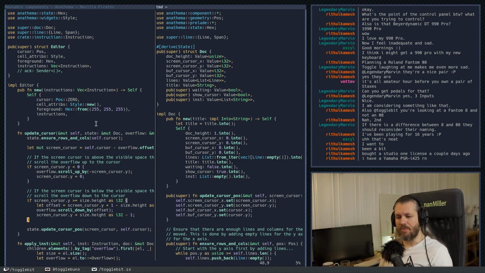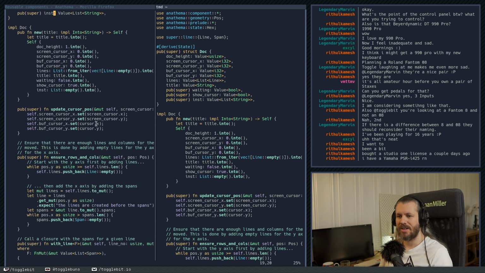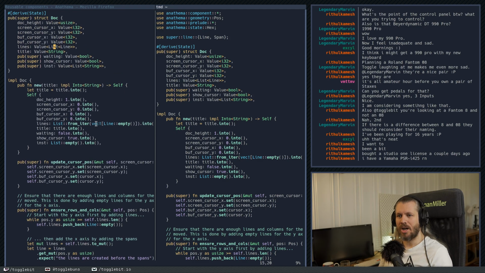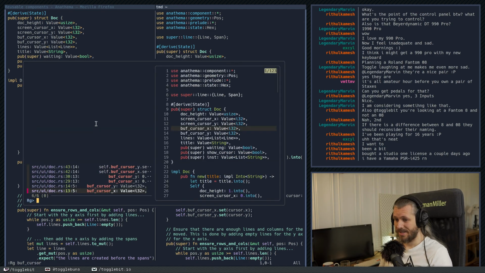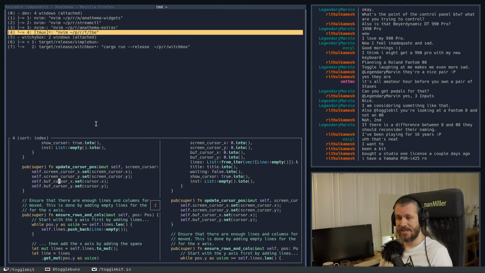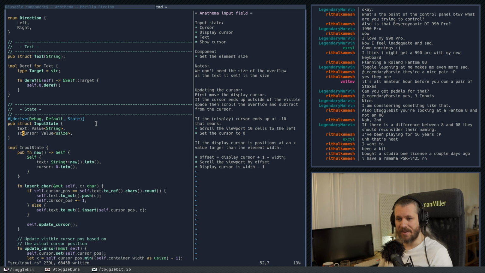Oh shit. When we do update, we set, so the state has the screen cursor and the buffer cursor. Oh really? So what do we do with the buffer cursor then? We don't. So that one is superfluous. Okay, so we need a screen cursor. That makes so much more sense. Okay, so the state's gonna have a screen cursor, and we're gonna have an update cursor that takes a screen cursor.